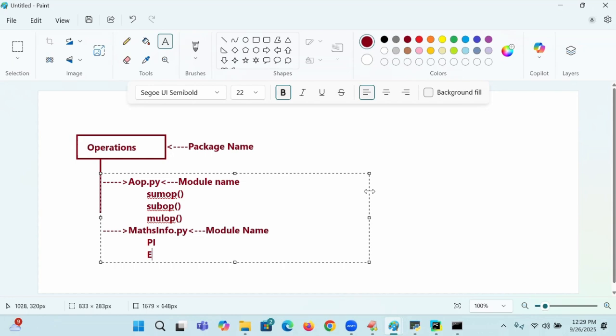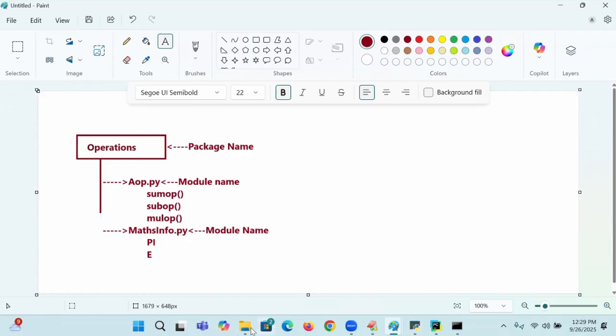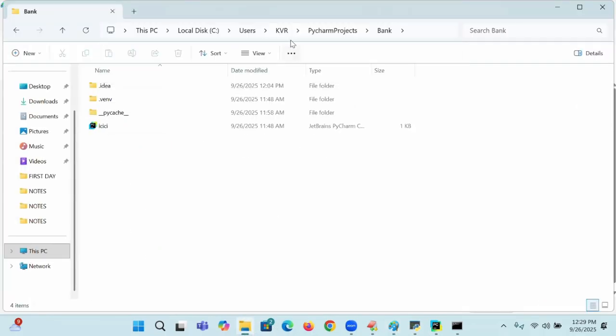Where will I create it? In Edit Plus I will create it, and I will call it in PyCharm. Shall I? Let's go. Now the same thing. Where am I going to create it?